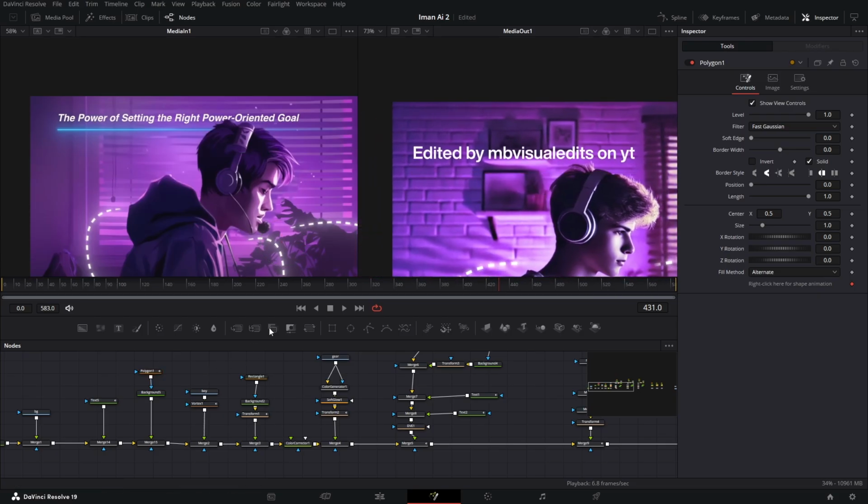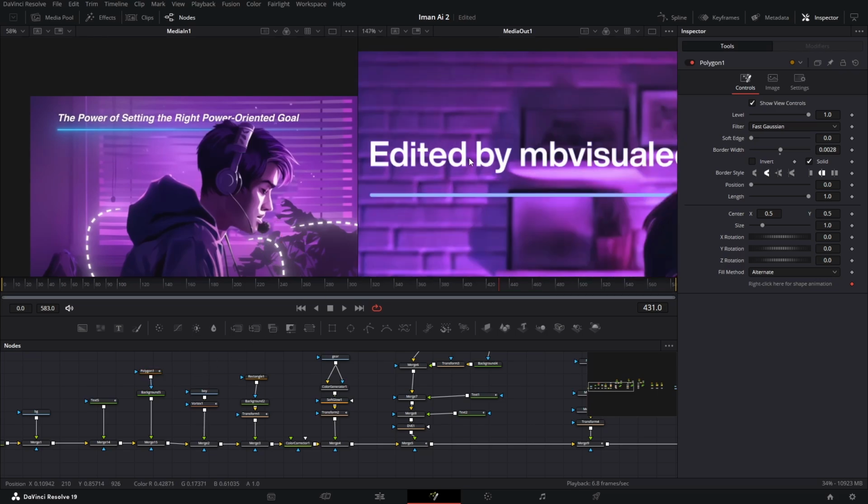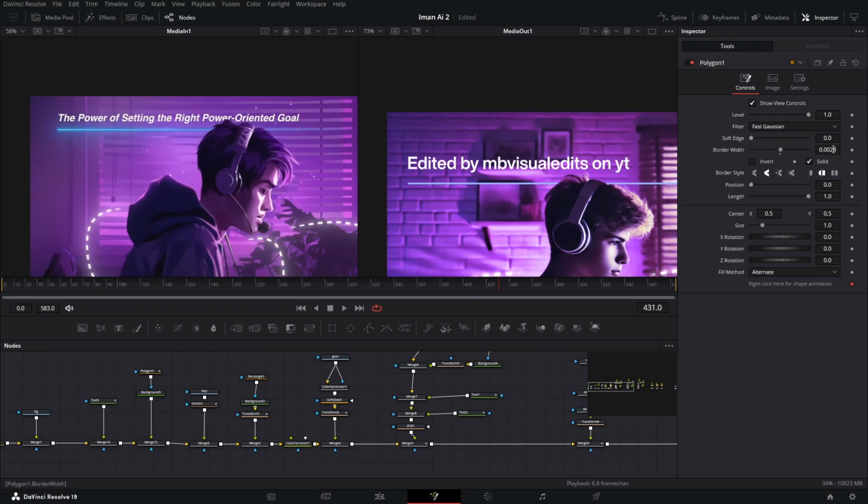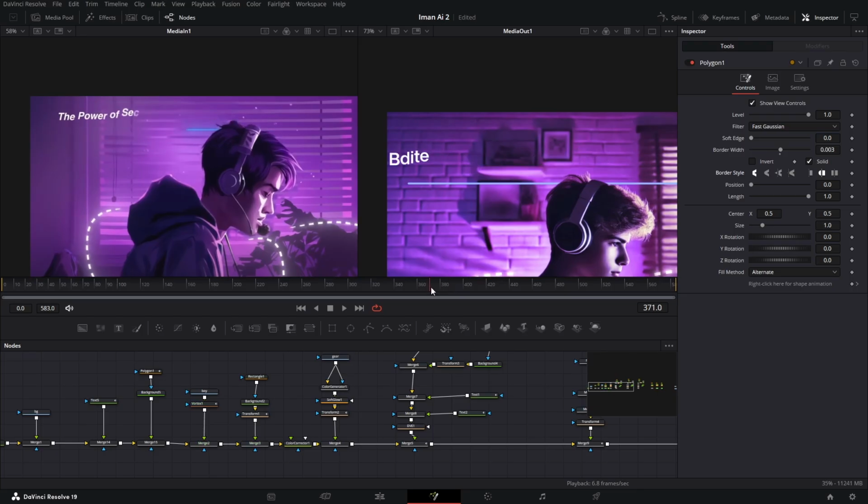As you can see now, we don't see anything, but we can easily adjust that by increasing our border width right here in the polygon mask. And now we have something like this. We can maybe increase our border width a bit more, somewhere around the 0.003 range. So how does it write on? From the middle, it writes on both sides.